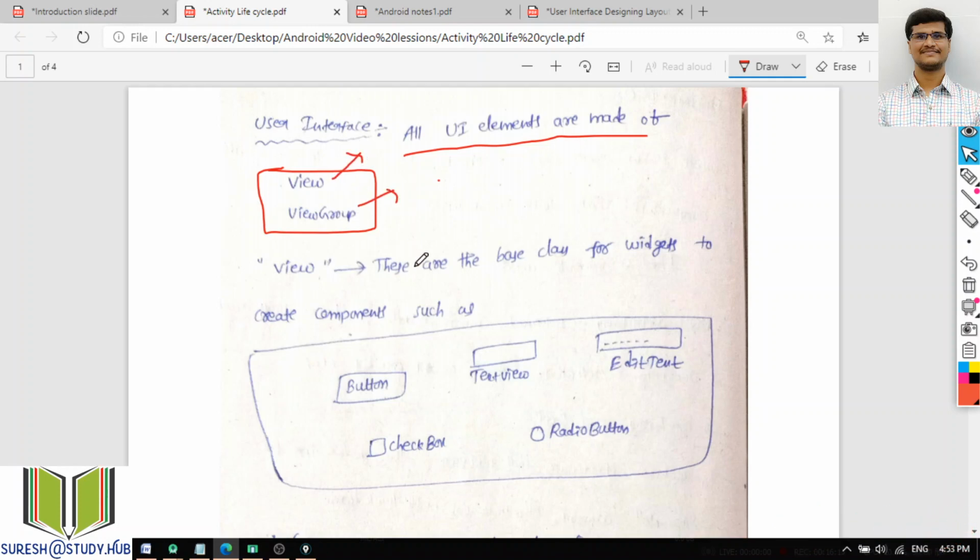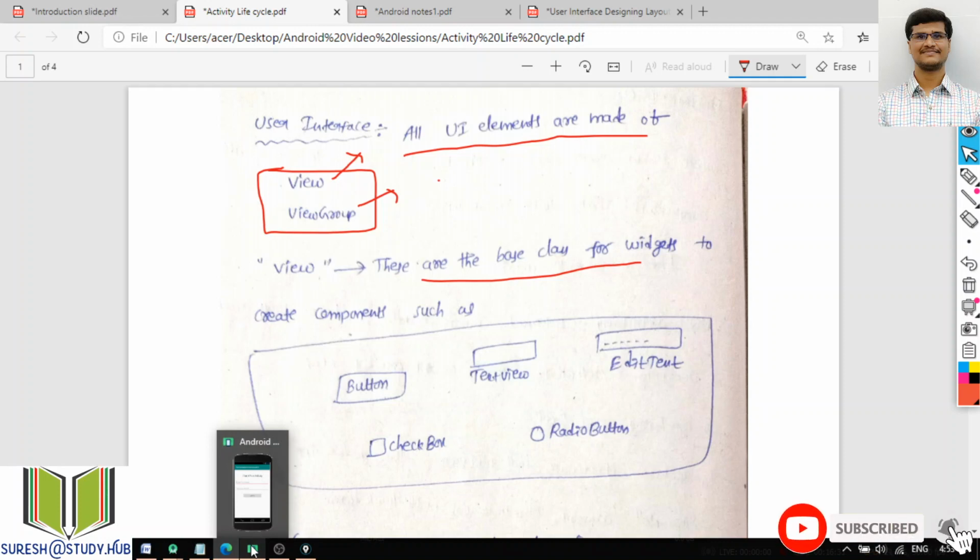View and view group. View is the base class for widgets, so the view is the base class for all the widgets. We have different widgets, and in the previous programs we have already used some widgets like button, edit text, text view. These three we have already used. Text view is like a label, which gives some information to the user. Edit text is like a text box by which I can enter some data. And button is something that performs some operations after clicking on it.